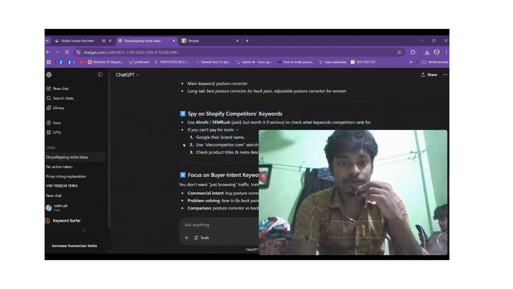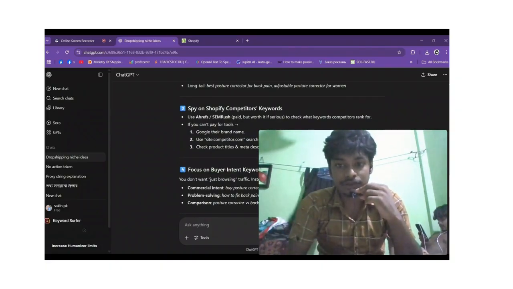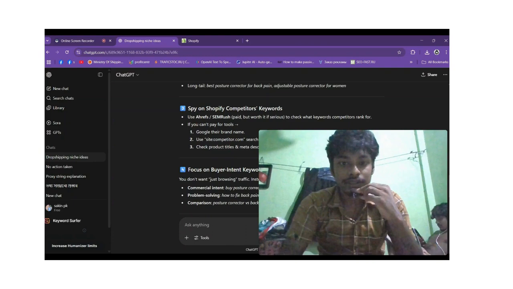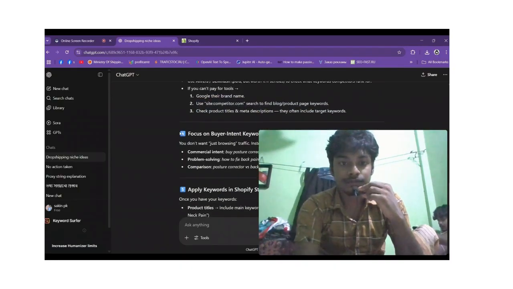Number three is spy on Shopify competitors' keywords. Use Ahrefs or SEMrush, paid but worth it if you're serious, to check what keywords competitors rank for. If you cannot pay for tools, Google their brand name. Use the site: search to find blog and product page keywords. Check product titles and meta descriptions. They often include target keywords.